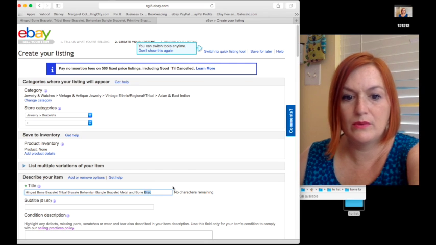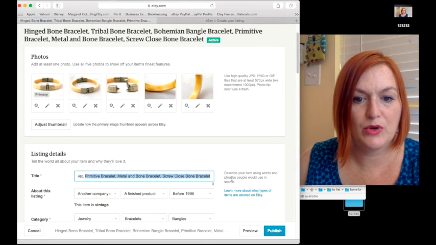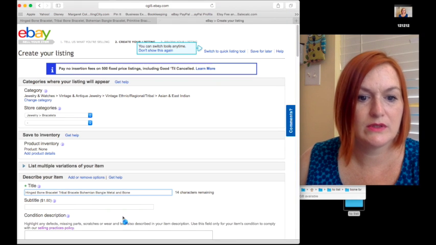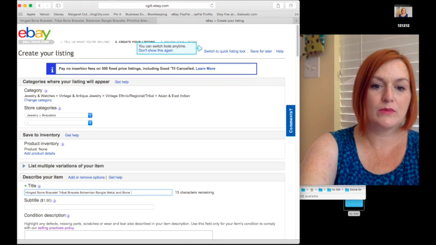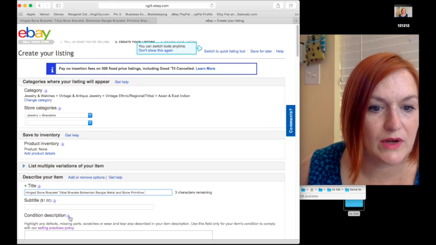Metal and bone. Yep, I'm going to take it out. What was the other word I had in there? Primitive, screw close. Did primitive get in there? Nope. Primitive. And that's going to be it for now.